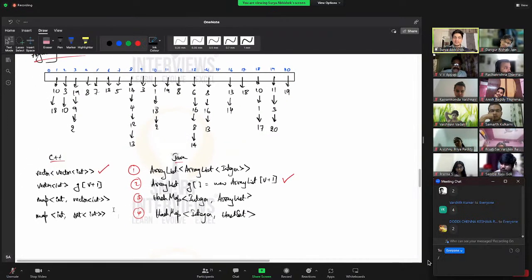If you were using a weighted graph, or if you had to create a weighted graph, for example, then what would you change here, guys? What will change here?